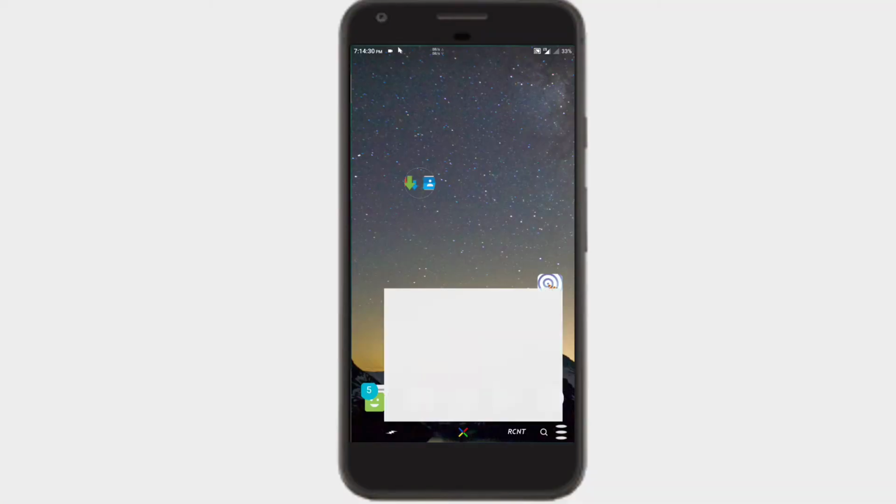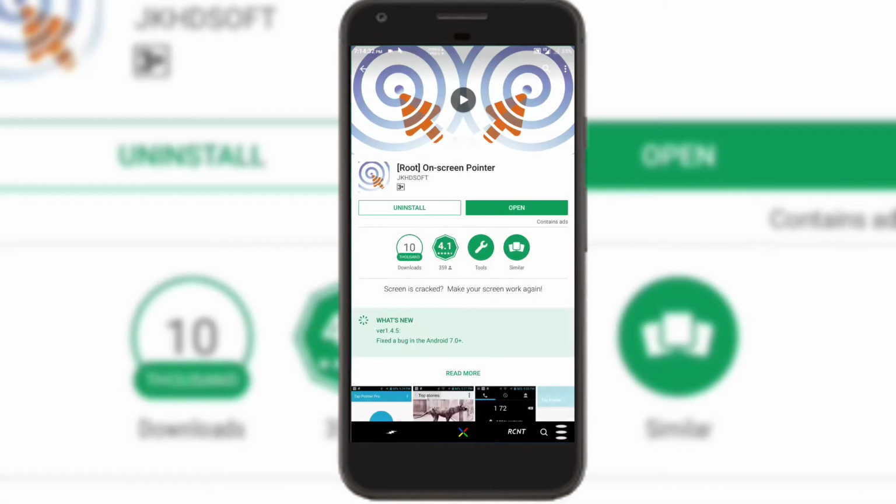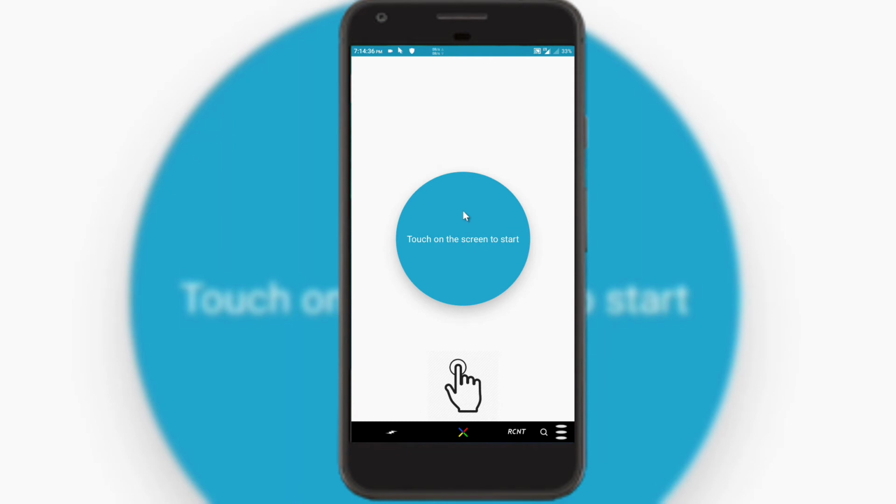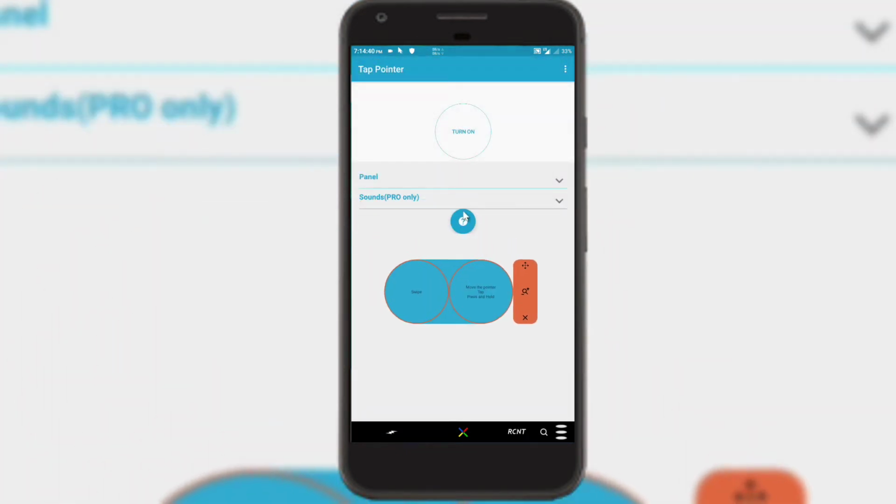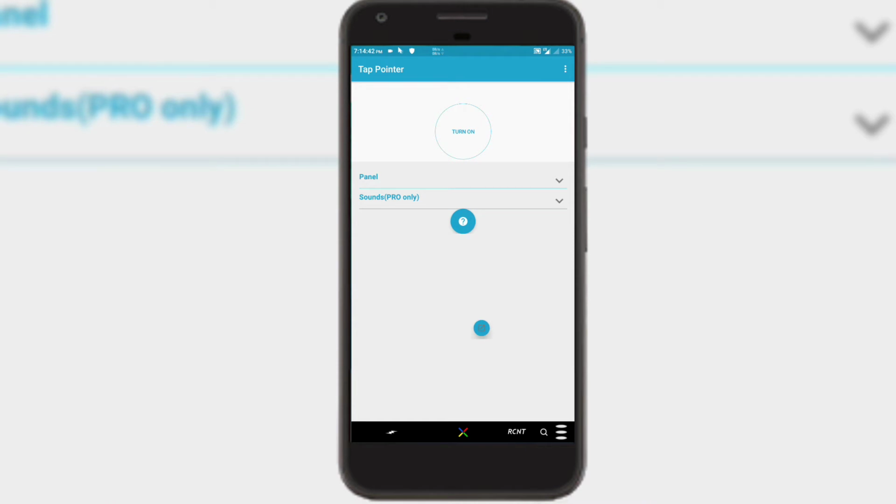Now let me tell you that this procedure requires root access and an app called on-screen pointer. Once you download it, open it up. Link for it is in the description. It has this basic UI. Click on touch to start. Then this mouse pad is presented before you.